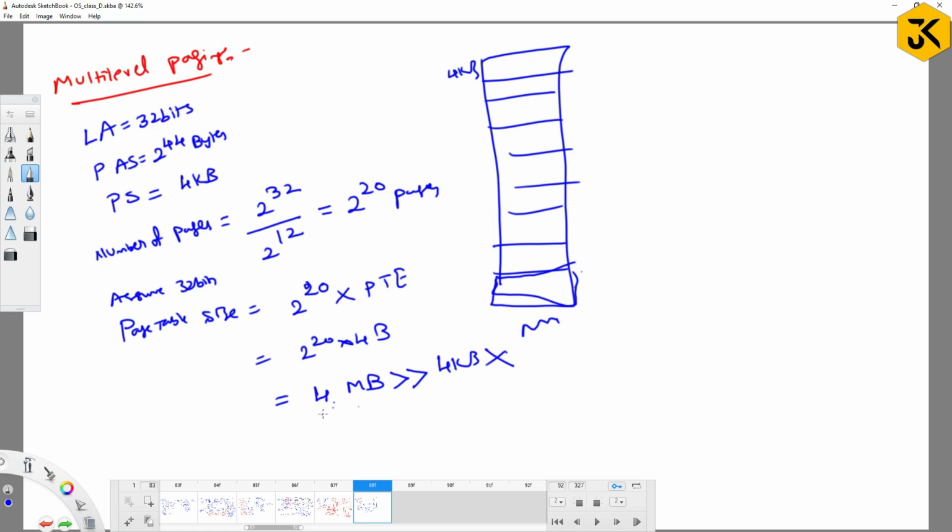If I am going to split this entire 4 MB process into small parts, what is the maximum part size? Page size, which means 4 MB by again 2 power 12. 4 MB means what again? I can write it as 4 KB, right? 4 KB, 4 cancel. 1 MB by 1 KB, which is 2 power 10. 2 power 20 by 2 power 10, which is again 2 power 10, which is equal to 1K pages. 1K pages. Try to observe what you are getting here.